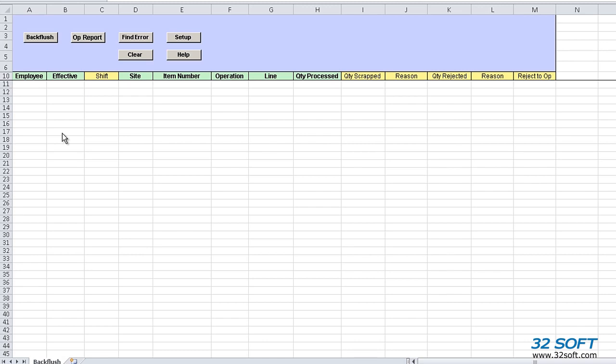32Soft offers two versions of the Backflush Data Loader. The first version was designed for processes in which it is not necessary to modify issued component items. In other words, the system automatically pulls out all components per bill of materials.